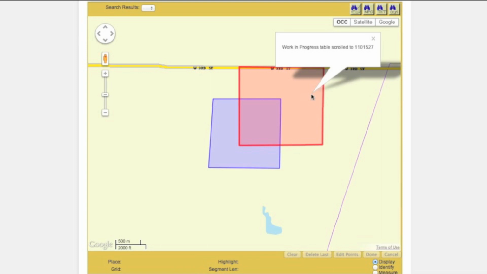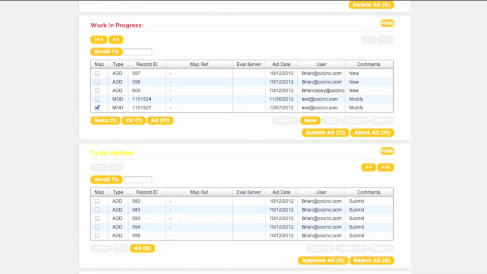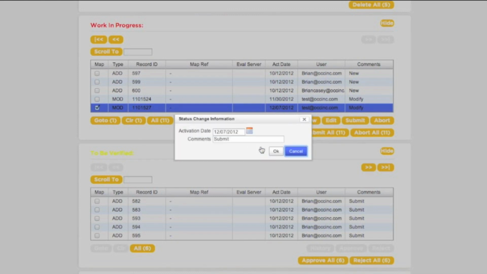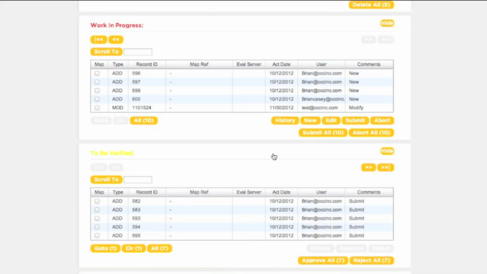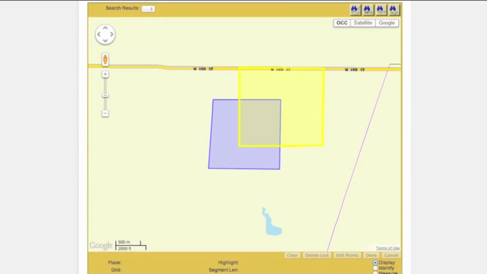At this point, it's important to note that the changes made to this polygon will not become active immediately. Several steps must be taken before these changes can be submitted to the call center for inclusion in the database. In order for the changes to become active, the transaction that has just been created must pass the Work in Progress and To Be Verified sections. First, return to the Work in Progress box and make sure the correct transaction has been selected. Next, click the Submit button. The transaction will move to the To Be Verified box, located just below the Work in Progress box. Consequently, the polygon will now be displayed in yellow on the map.